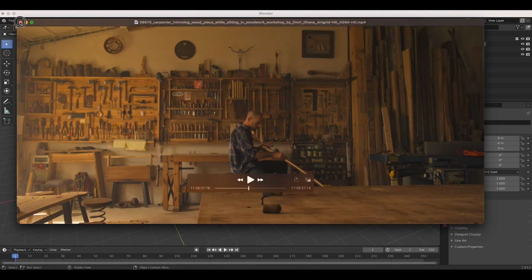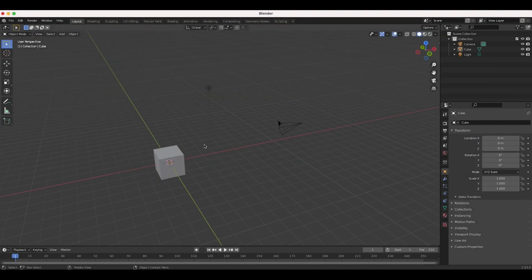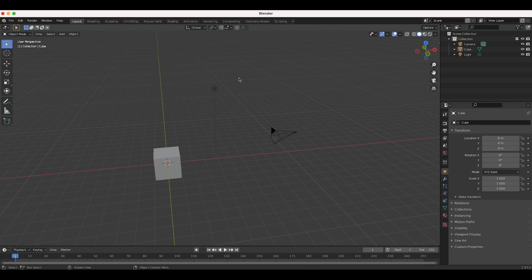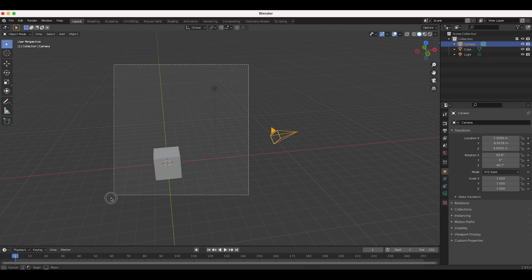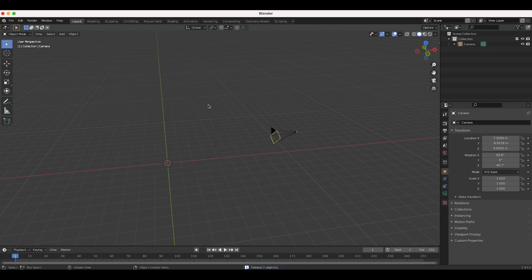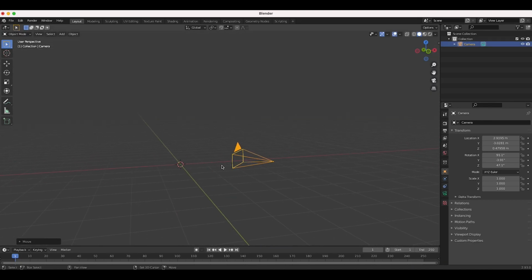So I'll go ahead and close the window here, and the first thing we're going to do is just delete everything in our scene other than our camera here. So I'll just select our default cube and light, and now I'll select our camera. We can place it anywhere in our scene since we're not actually utilizing the 3D aspect of Blender in this specific example.